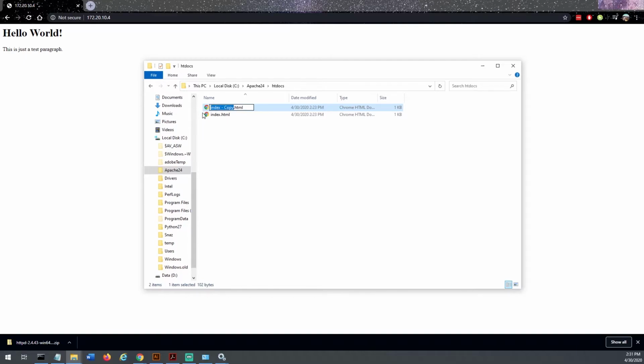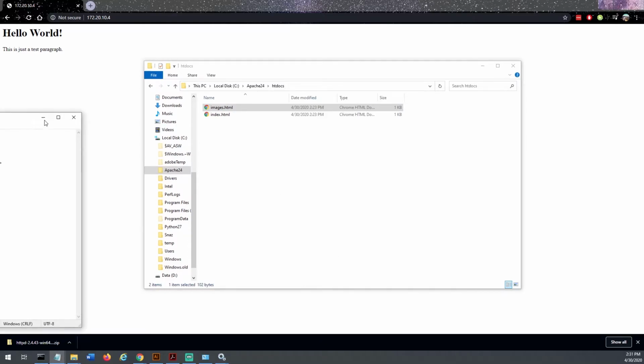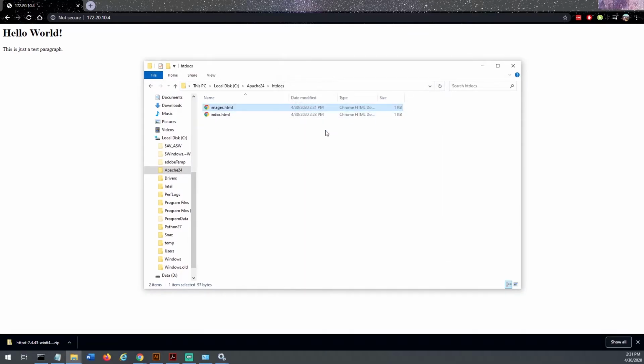And you can create one called, just for an example, images. And if I want to go in and edit this file for images, call the header images, and this is just a test image page. And I'm going to go ahead and save that. So there's your second page in your Apache Web Server htdocs.